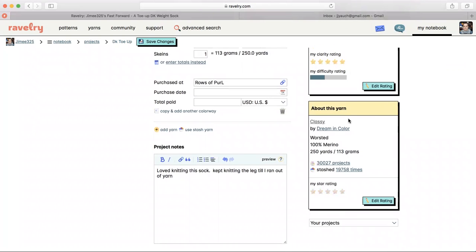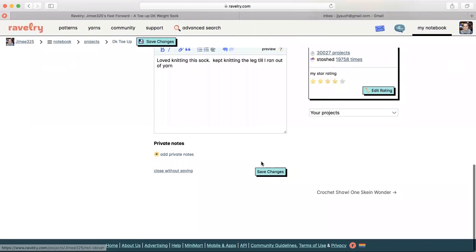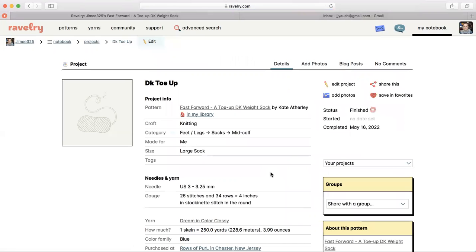And then down here, I can also rate the yarn. So I really like this Dream in Color Classy. It was a nice superwash wool that I'd never worked with before. So I'm going to give it a 4-star. And now I'm going to hit Save Changes. And this is my project page.